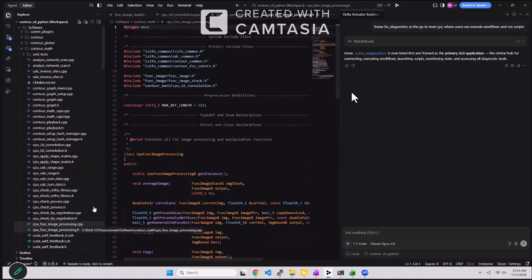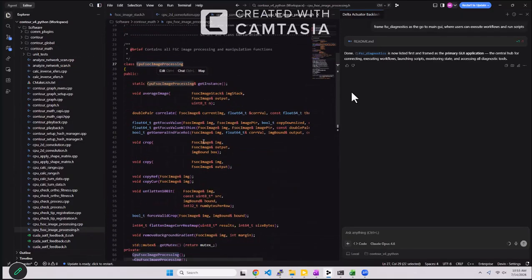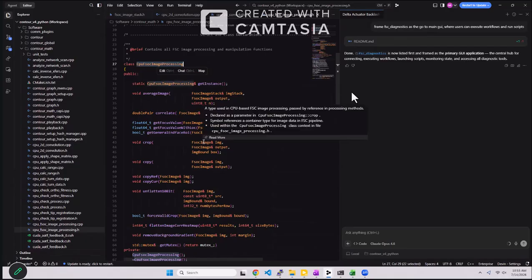One will do. Yeah. So onto almost like a custom image processing library that we had to write for this, and it's nested under Contour Math, and it's called CPU FSOC image processing, which basically has all of our image processing functions in here.